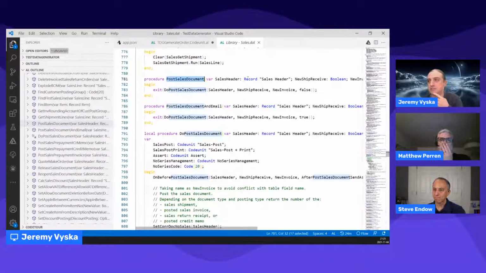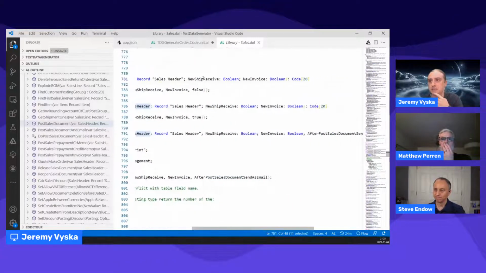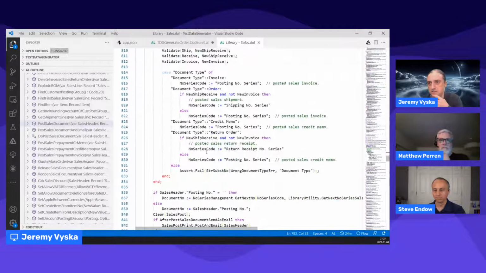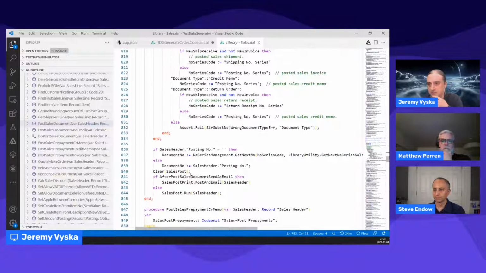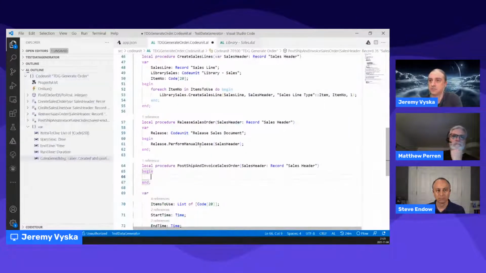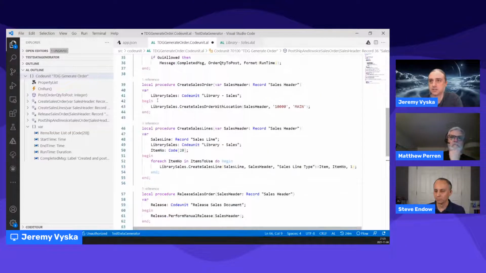You'll see here it just takes the sales header we want to post, whether we want to ship, and whether we want to invoice, and it will spit back a code. My guess is that that is the posted document number. If we look down here, yep, whatever it's posting to, which I believe will end up being the shipping invoice number, rather. But that's fine. We don't need the return value, so we won't use it. Once again, our library sales is going to save the day here.